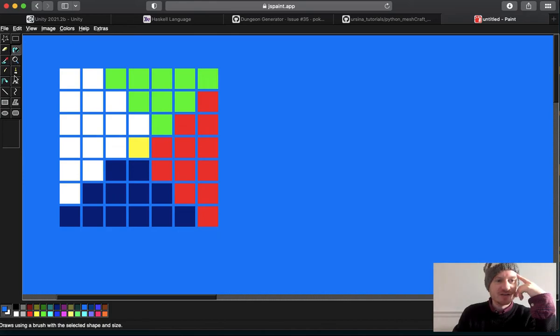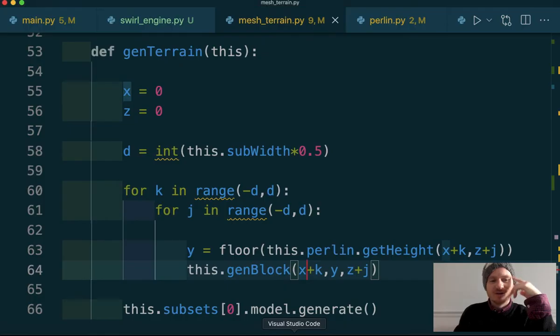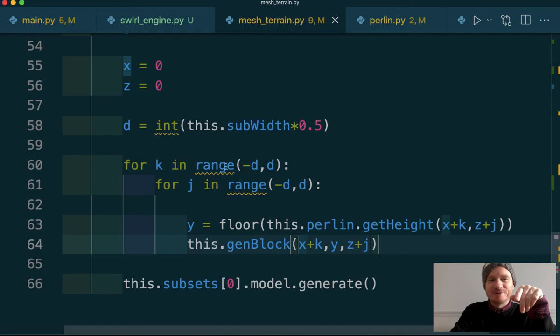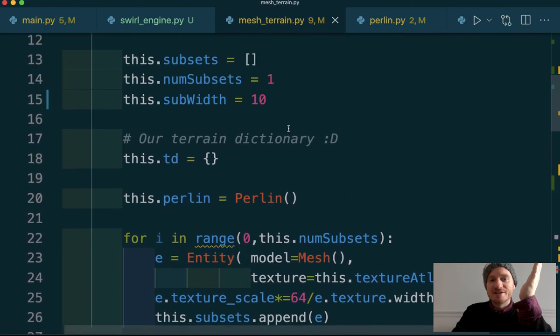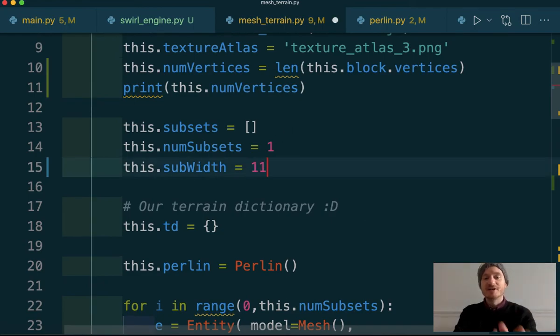So let's imagine that we're not looking at one subset, but each of those squares is a subset of 10 by 10 cubes or blocks. Oh yeah, what I was saying when I originally got here is note that the sub width, because we're dividing it in half, it must always be an even number, else this will go wrong. So if we set this sub width to 11, then we can't divide that in half. We need to divide it into whole number halves, which is bad programming.